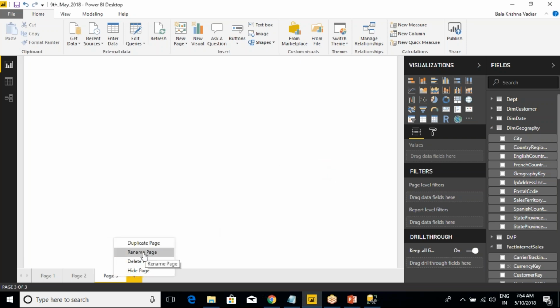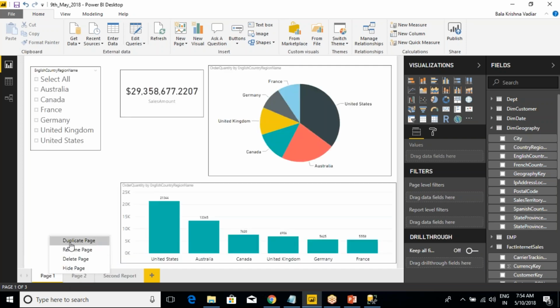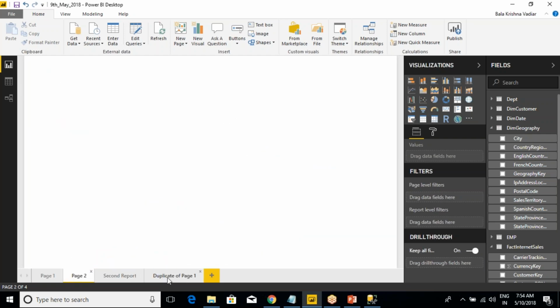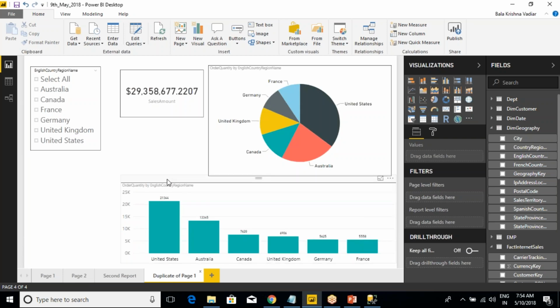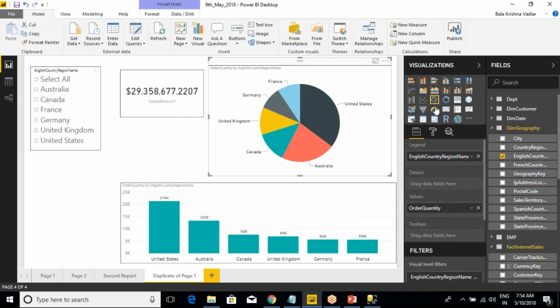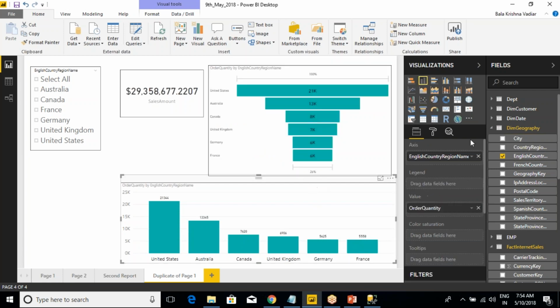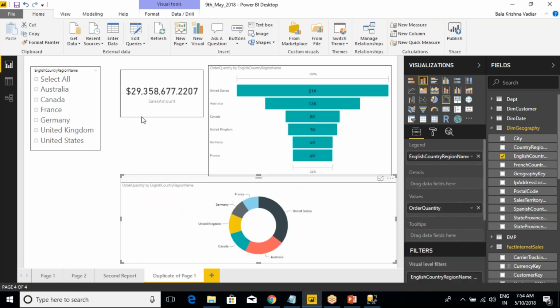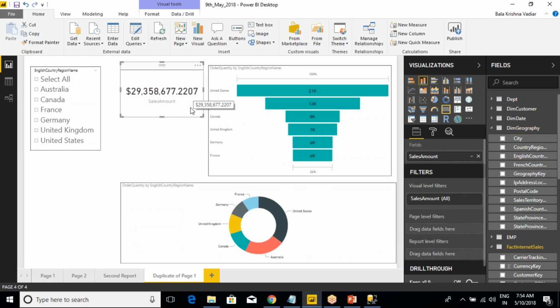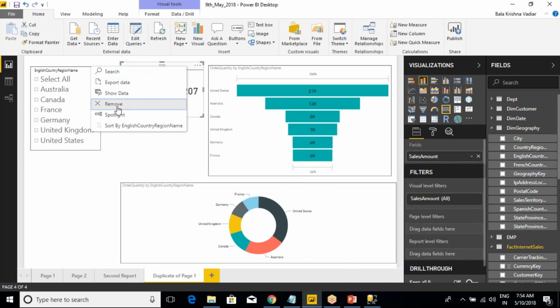Now the rename option, for example, like second report, something like this. So page 1, page 2. For duplicate, go to page number 1, right click on this, duplicate. Now see, we got the same two pages, same report, with the same kind of visuals. But let me change the visuals. Let's say this one is a different chart, and here I don't have a slicer.